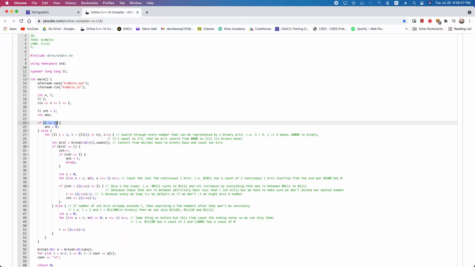First I have a base case here, just in case I is equal to 1, then the answer would just be 0. So basically, for any length L, as long as I is equal to 1, the first answer will always be 0. Otherwise, we will use this whole loop to find the answer.